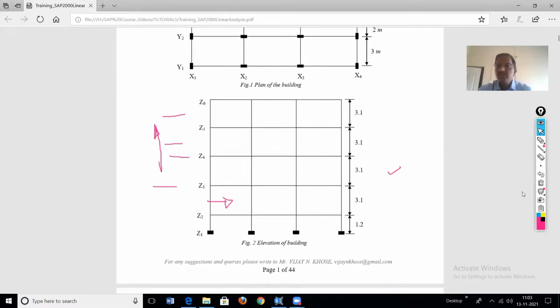Next is about the elevation. This is the depth of the foundation. So this total 1.2 meter is the depth of the foundation plus plinth height. Then floor to floor height is 3.1 meter, 3.1 meter, 3 meter. This is the terrace slab, the top slab, and these are the intermediate floor slabs.